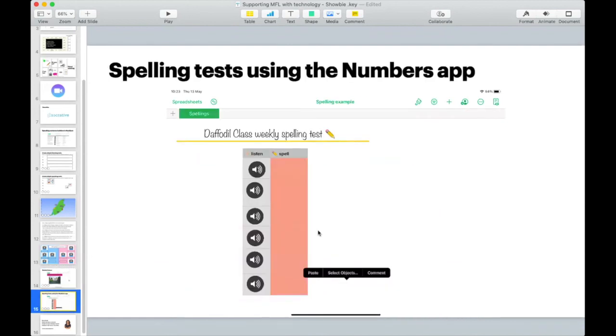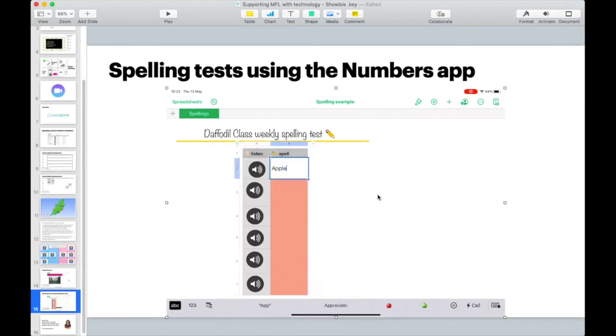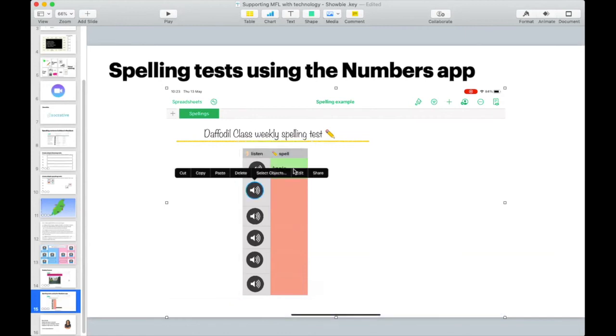The other thing you can use Numbers for is you can create tests, great for starter activities, and this is done using conditional highlighting. And if I click play, I will show you how it works. So I've created a listening task here, so they listen to the word. So we're listening to the word. I don't think it's going to play. Apple. The boy ate an apple. Okay, and then I type apple, and if it's correct, it goes green.